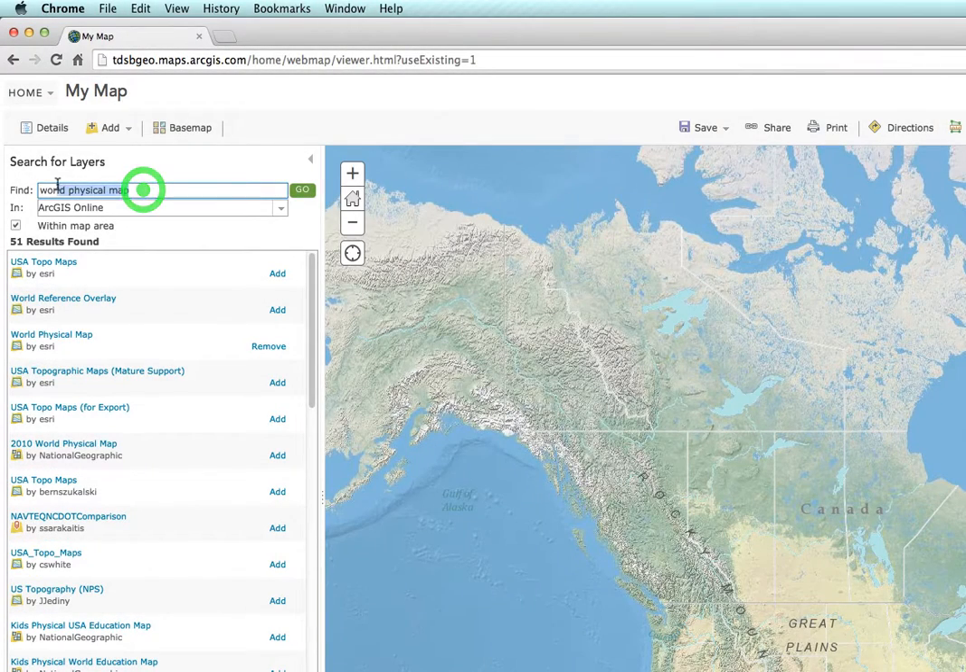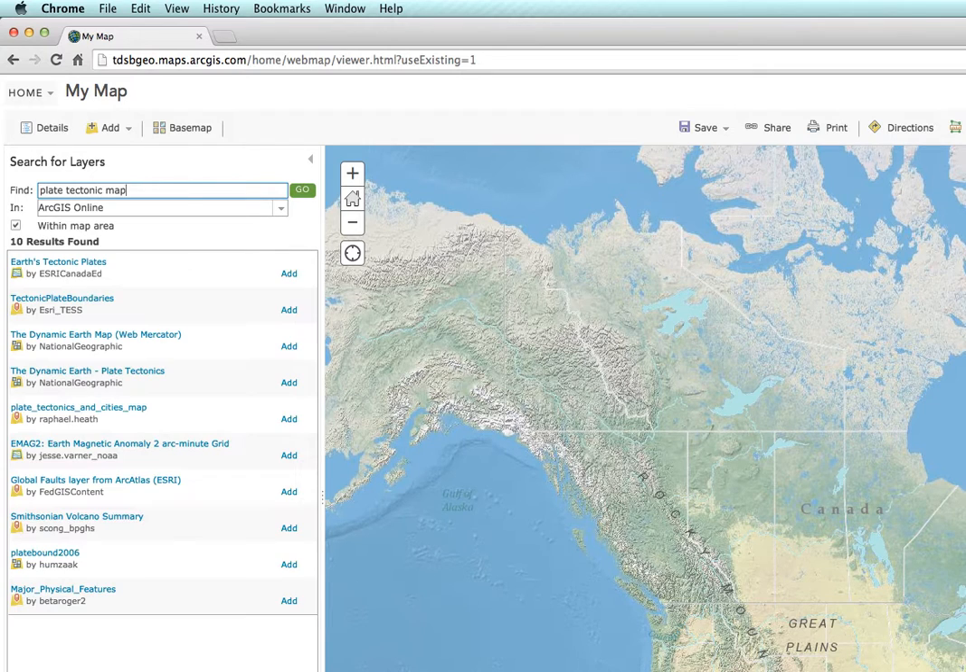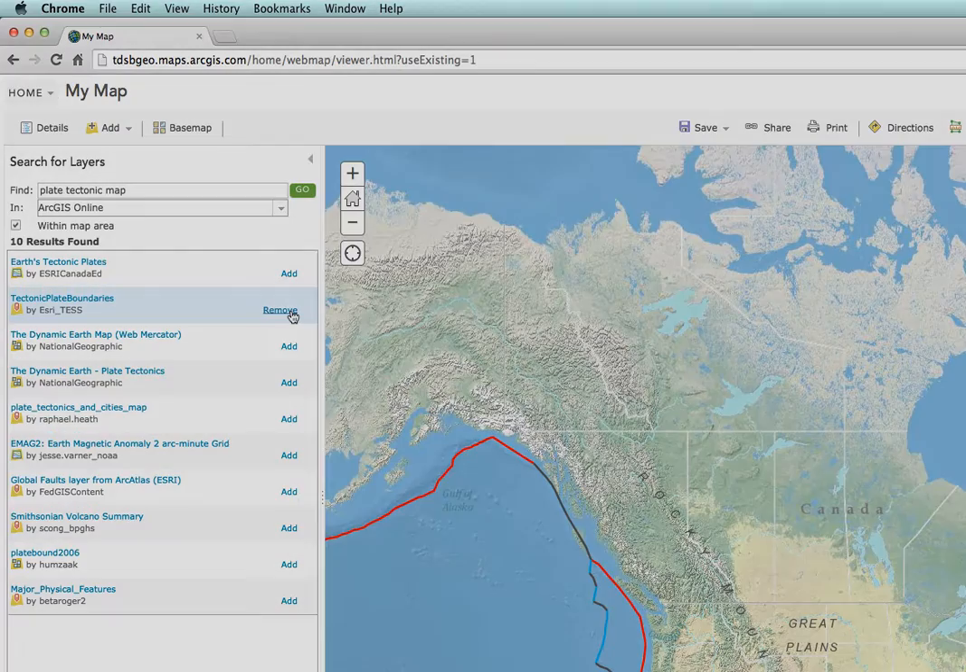We're going to find something else now, so we'll change this text to plate tectonic map. And again, we can press return. And we want to look for this one, Tectonic Plate Boundaries by ESRI TESS. Click the add link for that. And now we get to see where all the tectonic plates are.